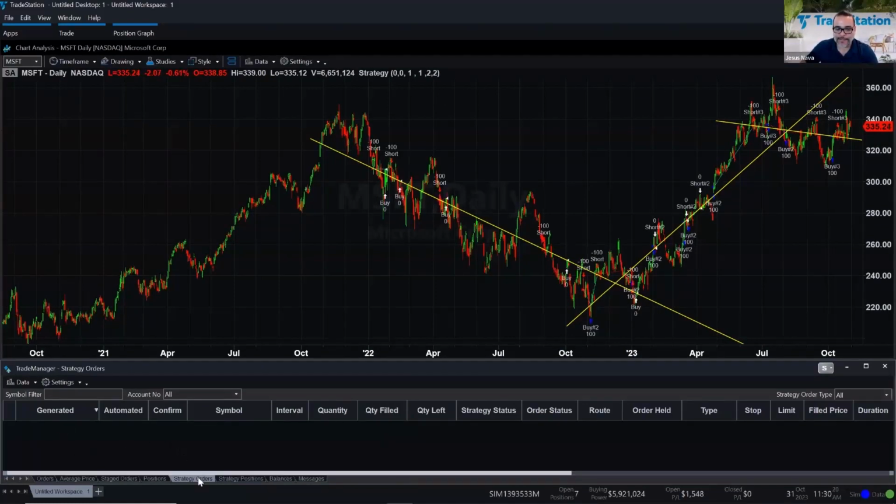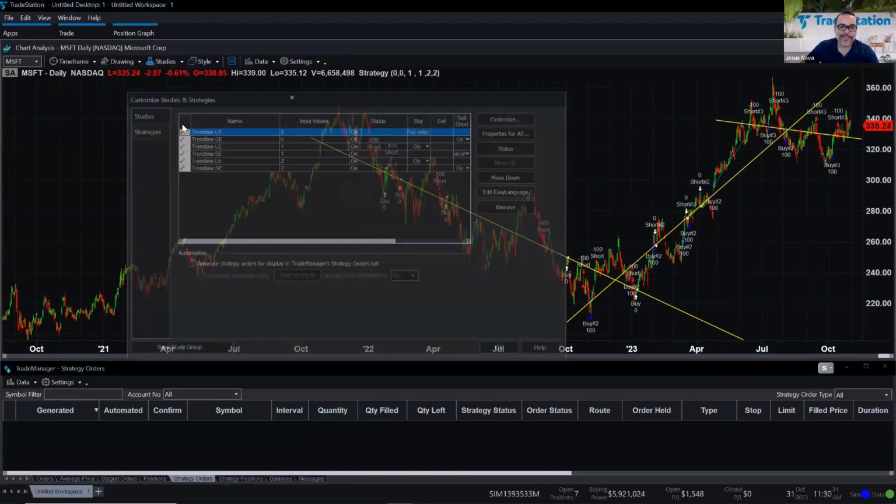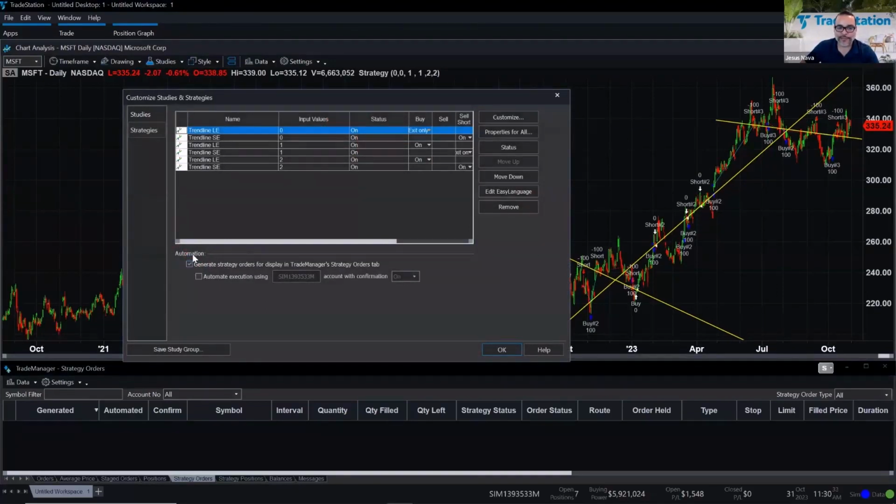This is clicked on the strategy orders because I want to see my strategy orders as they're generated in real time. Let's go here to studies and edit strategies. Let's generate here, check the box for automation. If you're not familiar with automation, I do another session that talks a little bit about what is strategy automation and how to turn it on. So this allows me to see the order that's being generated right here at the bottom. I'm going to click OK.